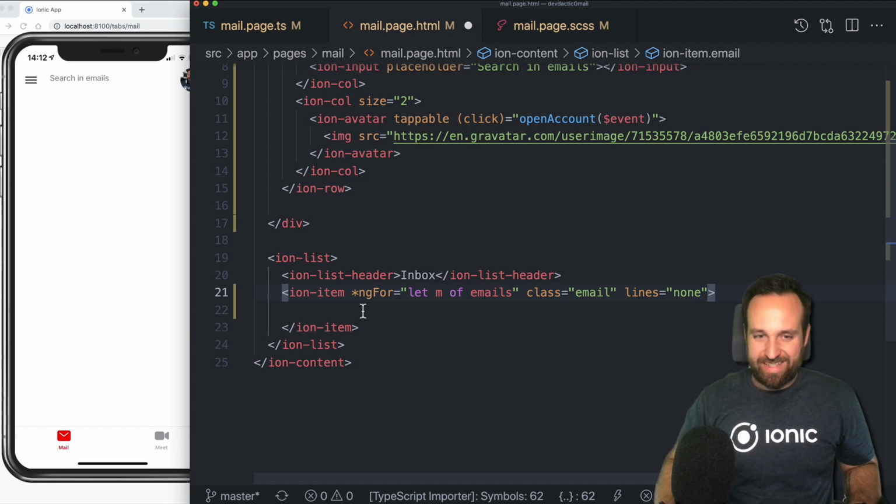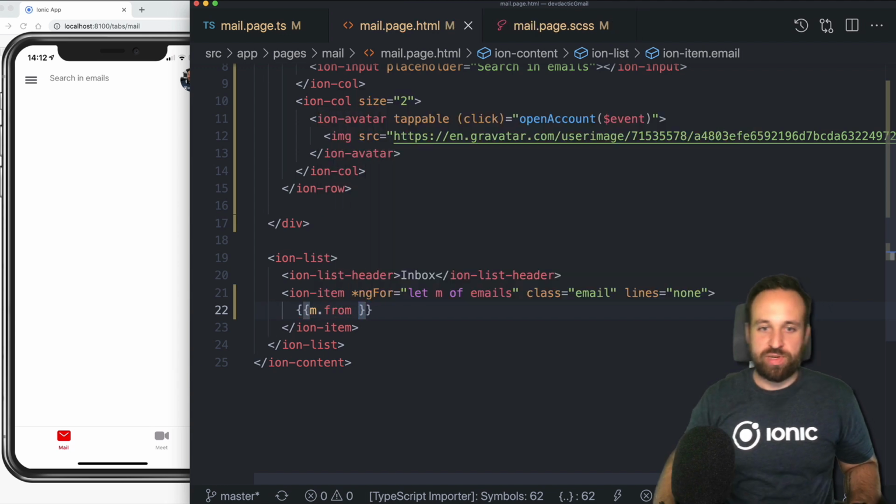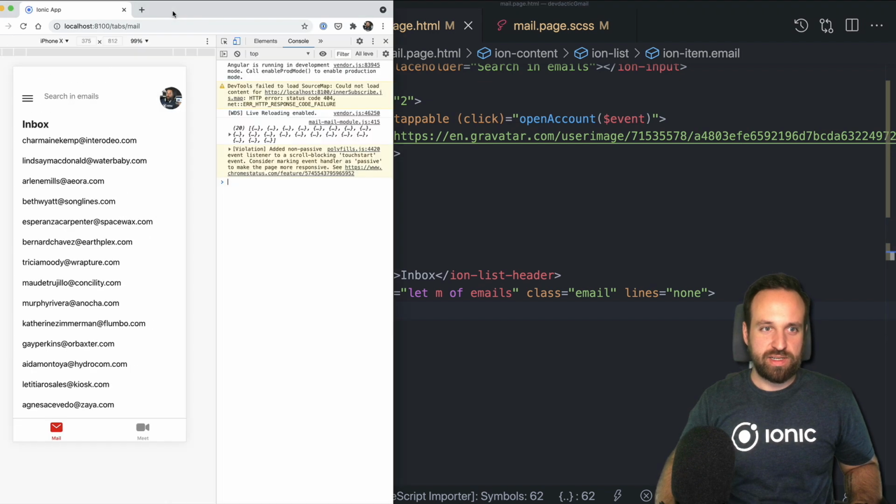Now, once again, let me quickly put in anything here, m.from, so we can see our iteration, and we can now also see this on the web browser.